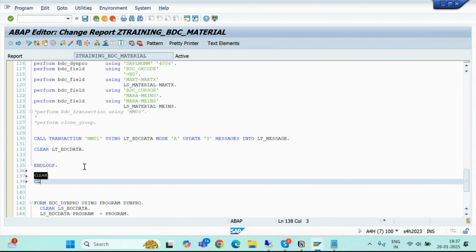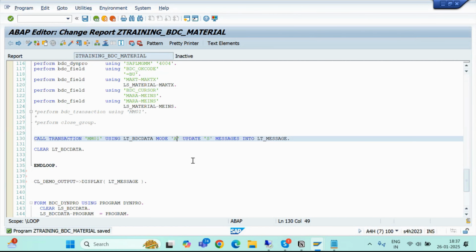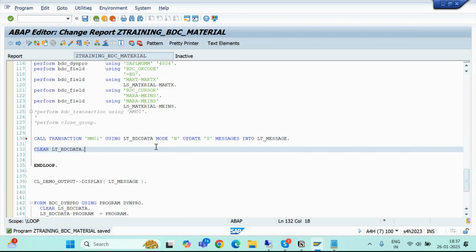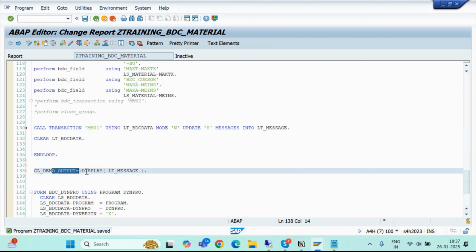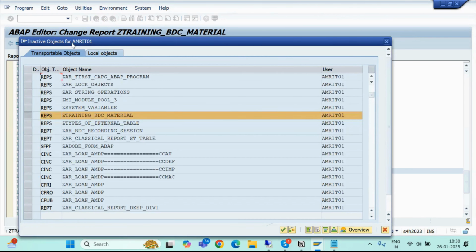So I will display it using CL DEMO OUTPUT. This is a standard class which we can use to directly display an internal table. I will pass my LT message here. But now I will change this processing mode to no screen. Earlier it was all screens being displayed. Now I will change it to N, so that all the processing will be done in the background. I will just get my messages into this internal table, display them, and check whether they are getting created correctly or not.